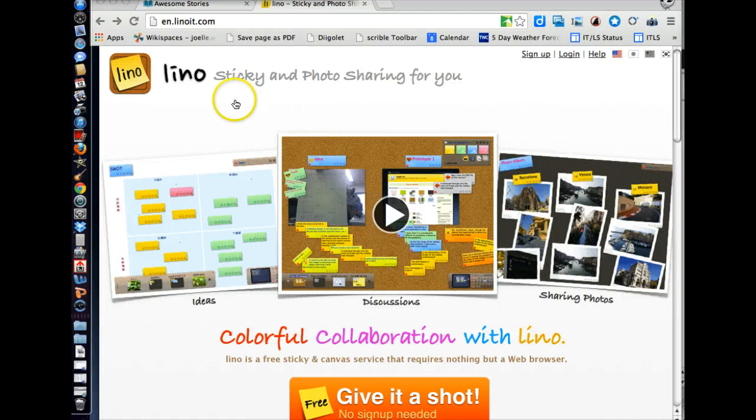Lino is a great website. They call it a sticky and photo sharing website. I like to call it a graphic organizer website that allows you to build a canvas. As you can see, these are canvases where you can put in pictures, text, and even video.